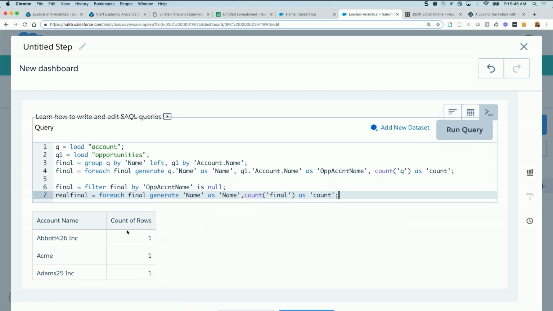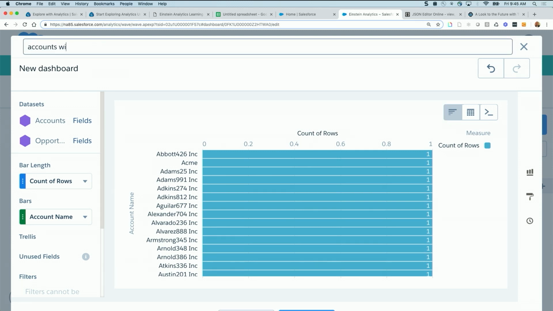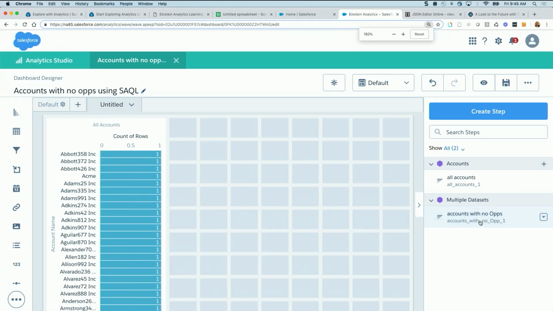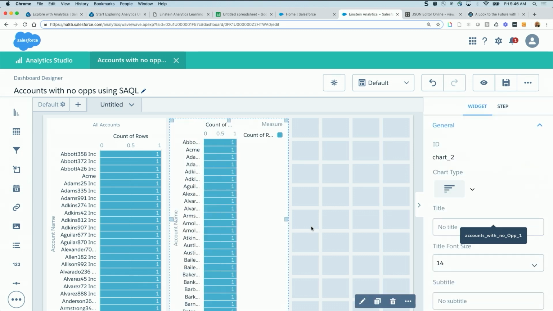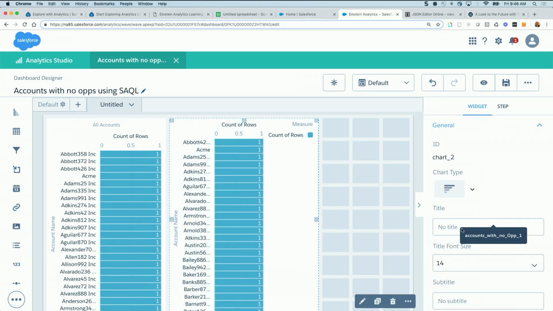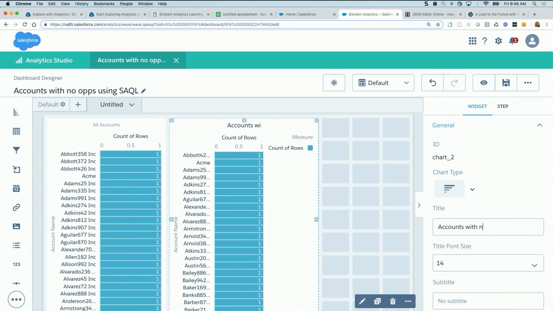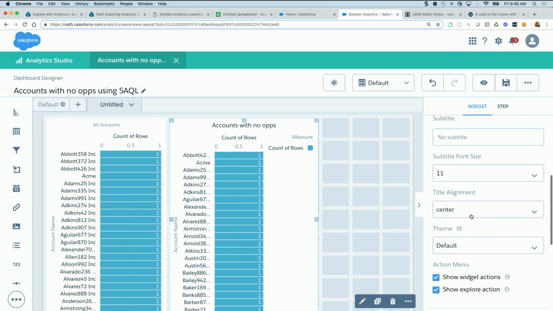And if I run this, I only get the account name without that middle field that has null values and is serving me nothing. I switch back to chart mode, call it accounts with no ops. Hit done, and I can bring it here, accounts with no ops. And just put it here, accounts with no ops. Take out legend.